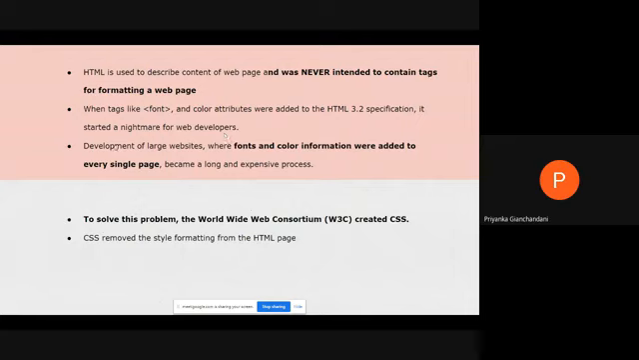Why? Because when we talk about development of large websites, fonts and color information to be added for every single page can become a very long and a very expensive process. So, how can this problem be solved? This problem can be solved with the help of CSS.